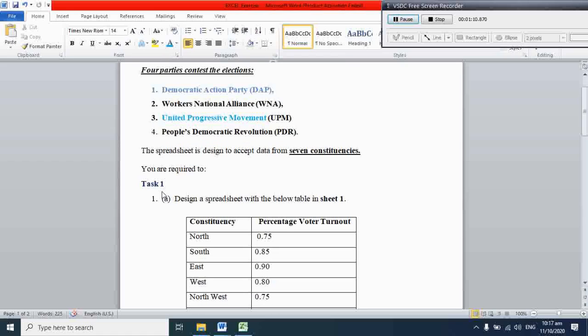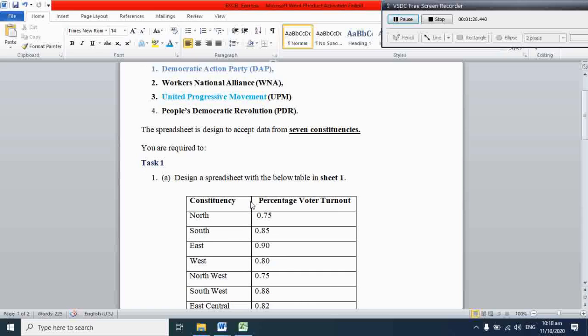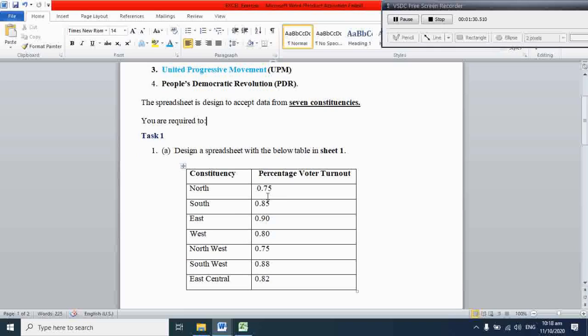You are required in task 1 to design a spreadsheet with the below table in sheet 1. Inside of a spreadsheet there are different sheets, so on sheet 1 you are going to design this set of information. We have 7 constituencies: north, south, east, west, northwest, southwest, and east central. The percentage voter turnout for each of the 7 constituencies is in decimal form. For north it is 0.75, south 0.85, east 0.9, etc. So we are first going to put task 1 in Microsoft Excel.